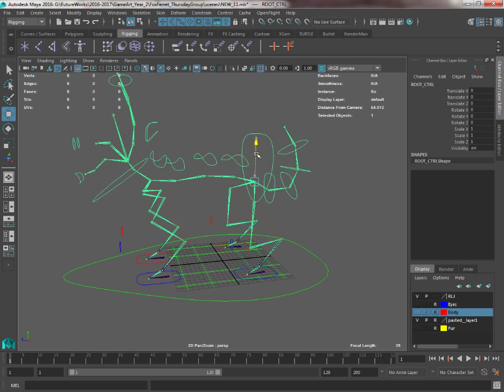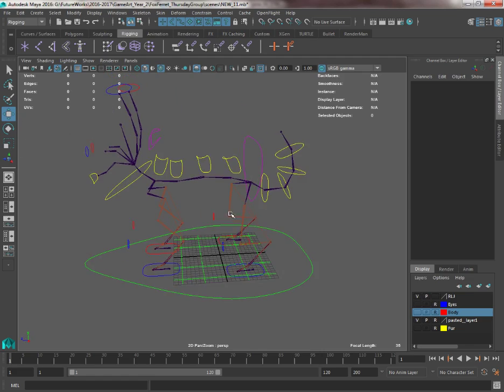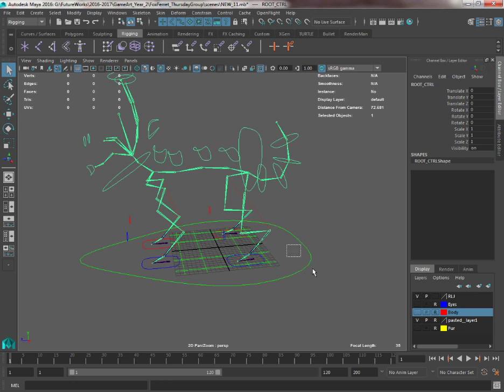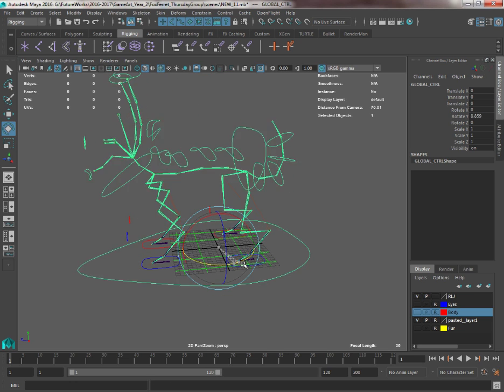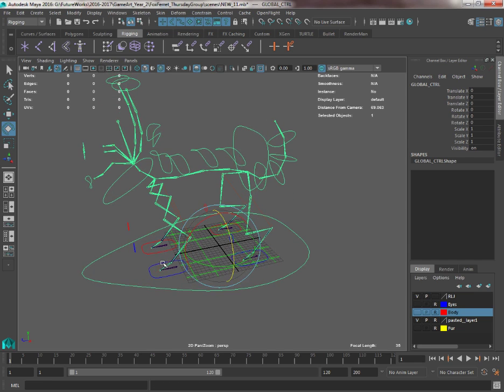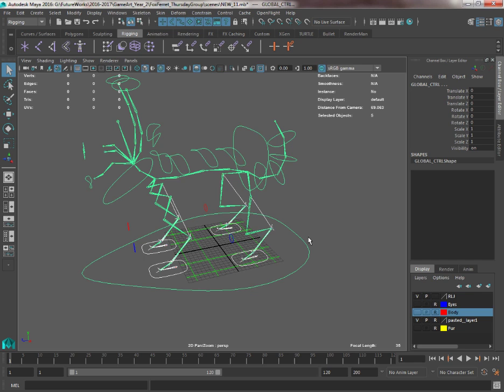So now what's left to do, I believe, is just to actually parent all these controls to the group control, the big global control. So I'm going to select the root control and then select the global control, hit P. So now our global control controls the body. And I'm going to select all the feet controls and do the same thing, and parent them to the global control.